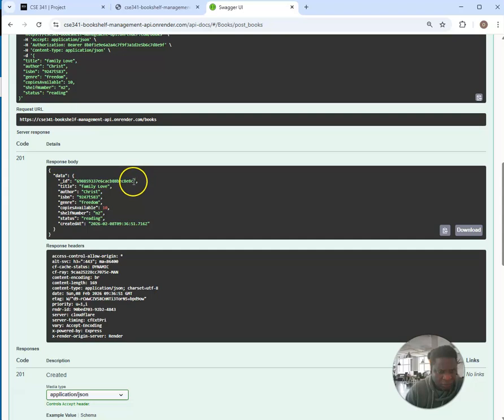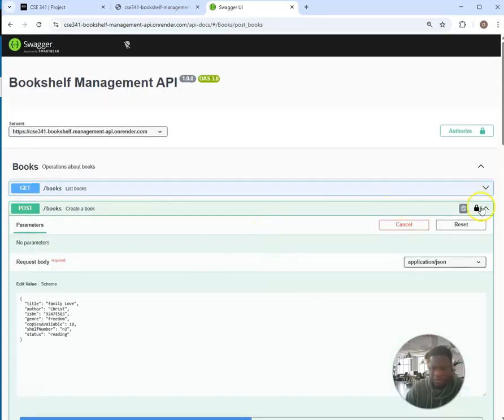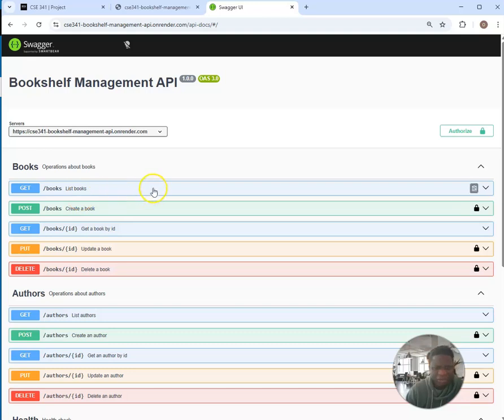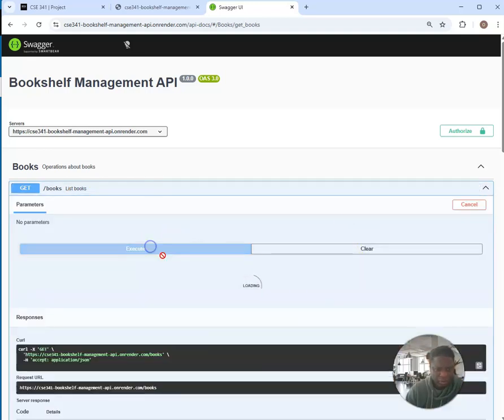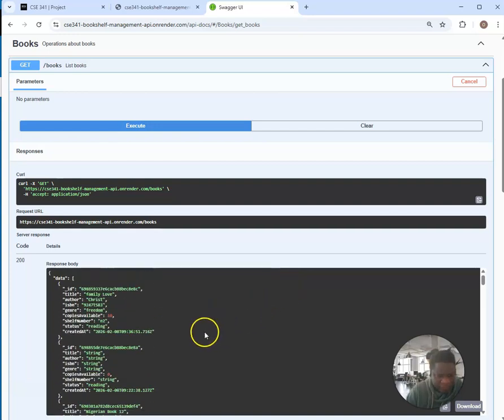And I'll quickly copy the ID and let's check our list of books. What we created should now be there. Remember, Family Love, which is now number 1 here, and the author is Christ.